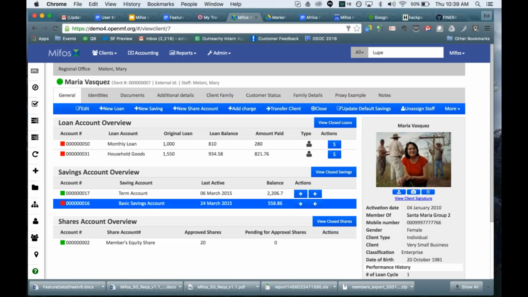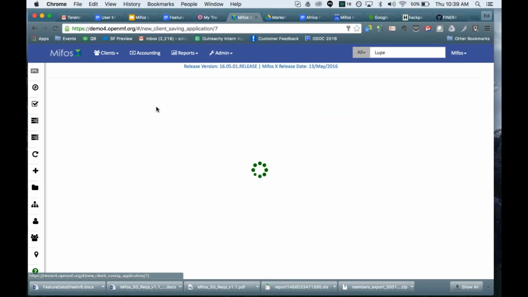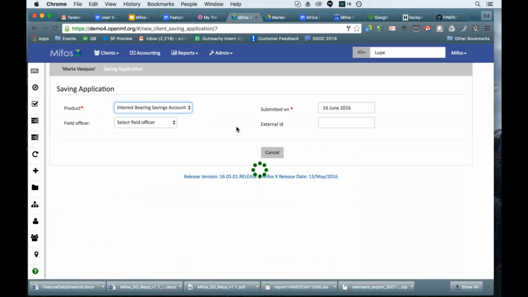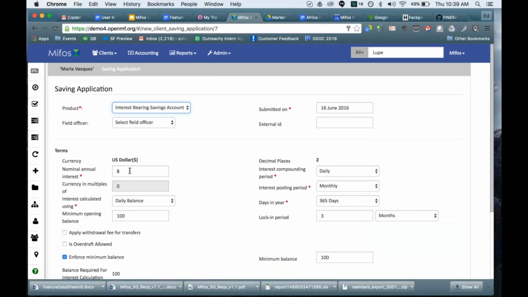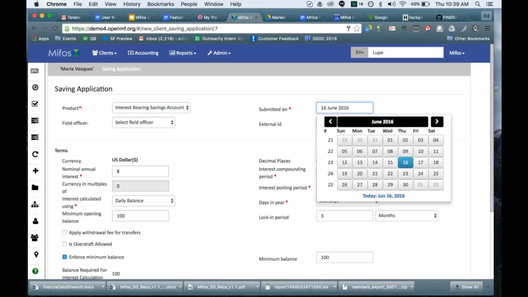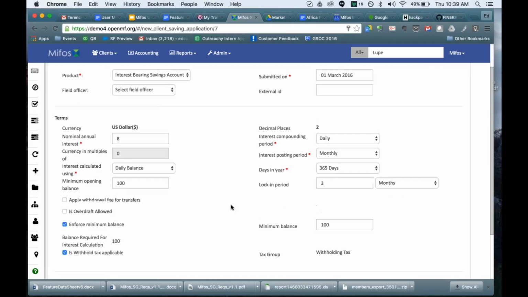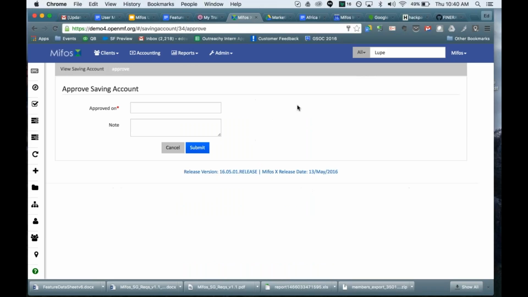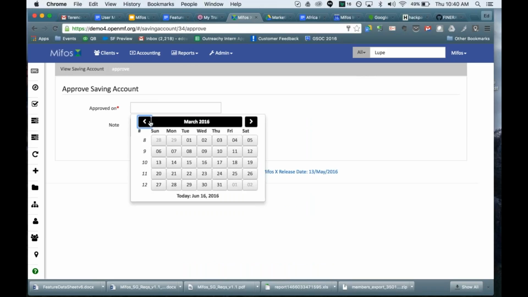So I'm going to go to Maria Vasquez, and I'm going to open up a new interest-bearing savings account for her. I'm just going to leave the default balances as is, but I'm going to backdate this a bit so we can do some transactions and show interest get posted. We'll open our account with a minimum opening balance of 100, and withholding tax is applicable, and it's got the withholding tax selected there. I'm just going to approve her account.